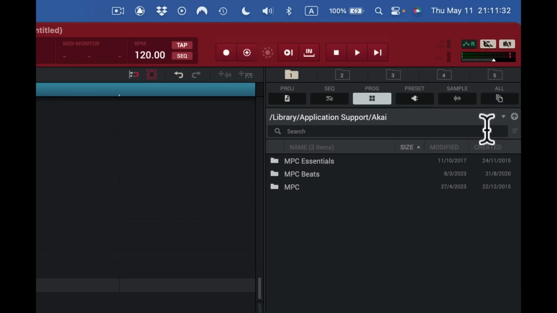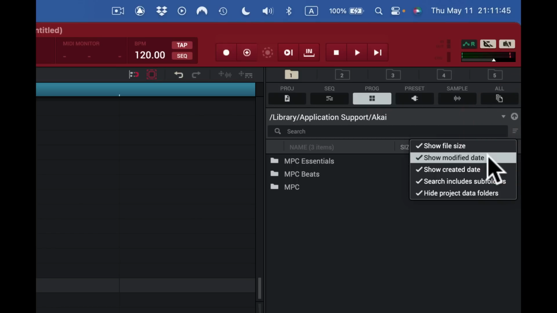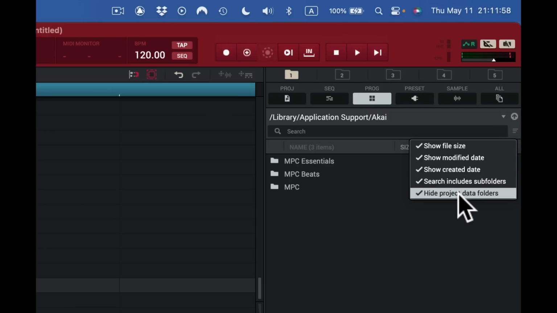Now, another good feature here is I can do a search, but what I prefer to do here also is to go right to here. I have browser options. And this is the beauty of having that help button down here set up. That way you can see what's going on. Browser options. I click right here, and when I browse, it'll show me file size. It'll show me modified date. It'll show me created date, include subfolders, and hide project data folders.